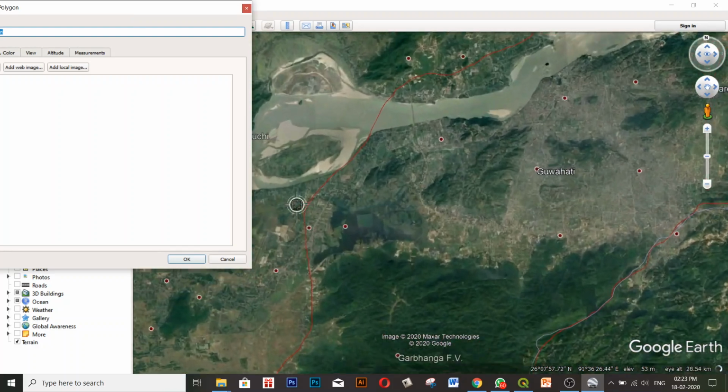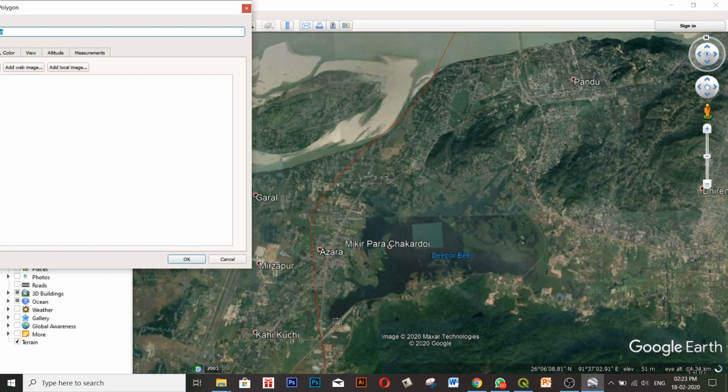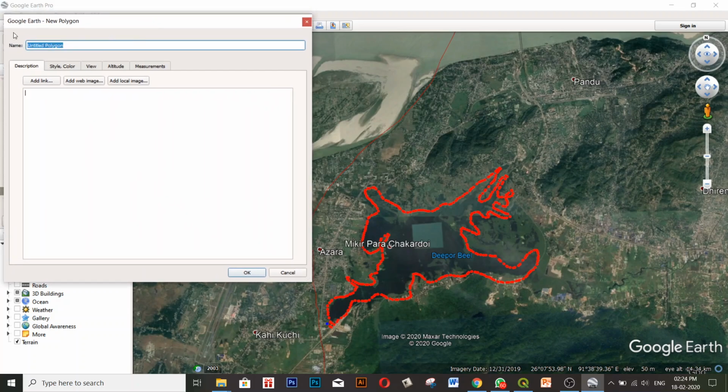let us zoom into the Bill. It is one of the important wetlands and a Ramsar site from Assam, India. So it's just a basic outline. When you need it for your work, you can zoom more into higher resolution, then you can make the proper outline of this wetland. Okay, so now we have created Dipor Bill. Let us name it Dipor Bill.